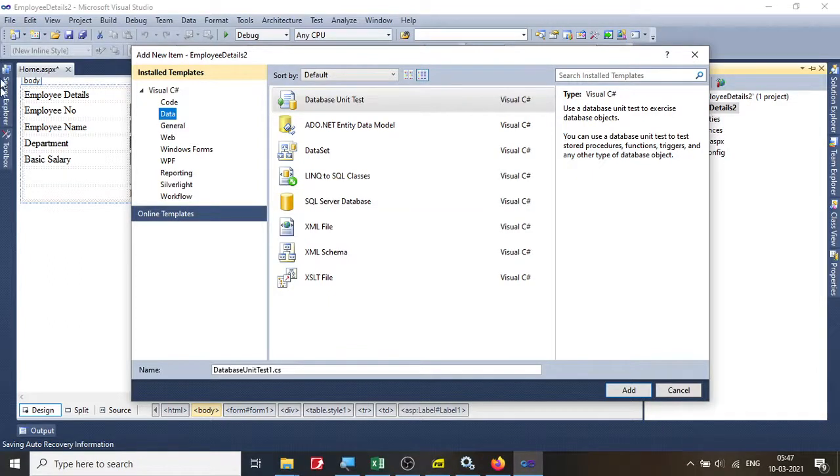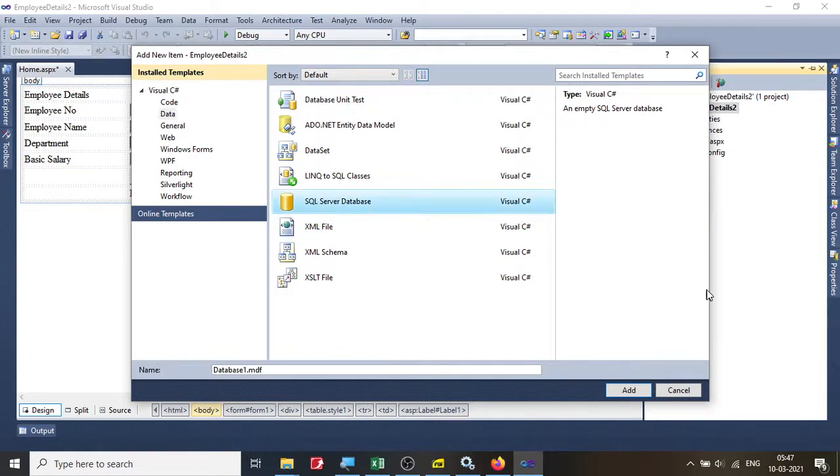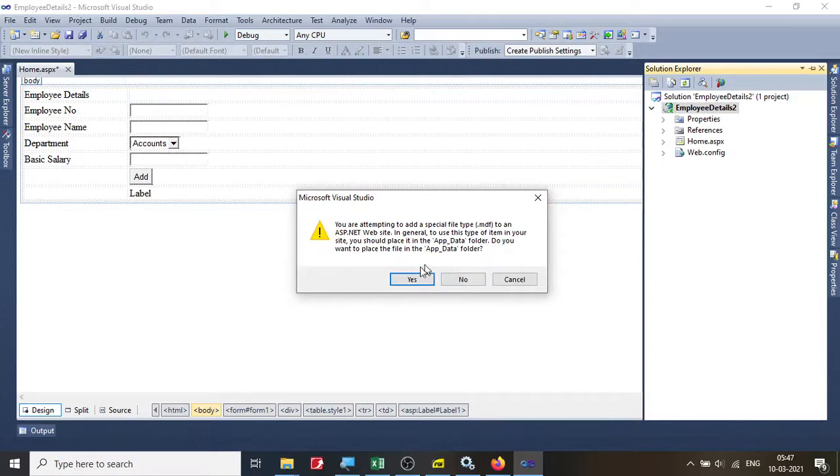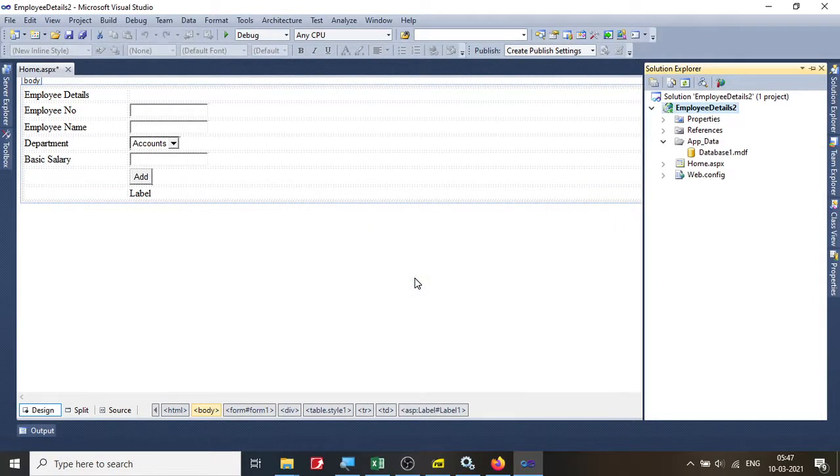So that's it. You can give any name to your database. I will not bother to give a name to the database. If at all you want, you can give it. It's going to say that it's going to add something and so on. Click yes to add it.